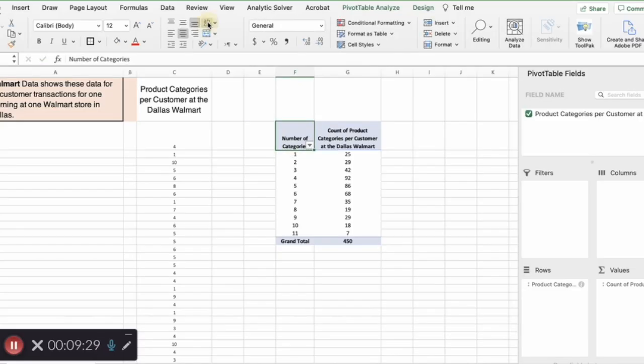Okay, let me wrap the text as well. Let me put it in the middle. This is the frequency. We call it the frequency. Let me put it in the middle. Now we have the number of categories. We have the frequency or the count, right? This is nice. This, we call a frequency distribution. Very simple. It tells you a lot.